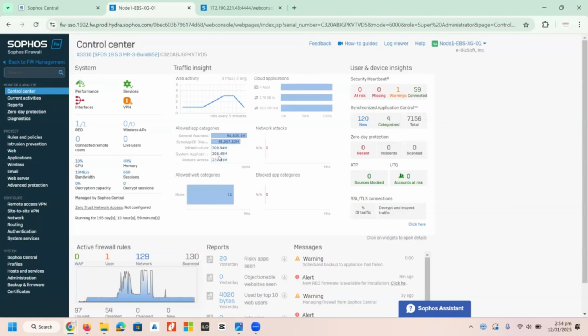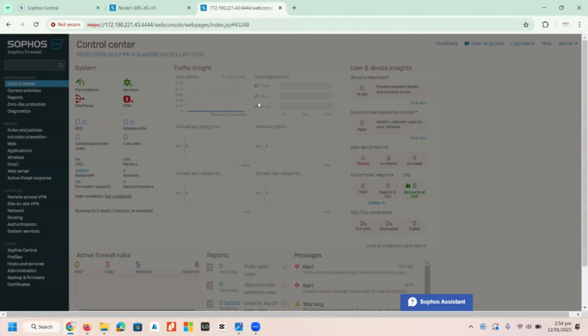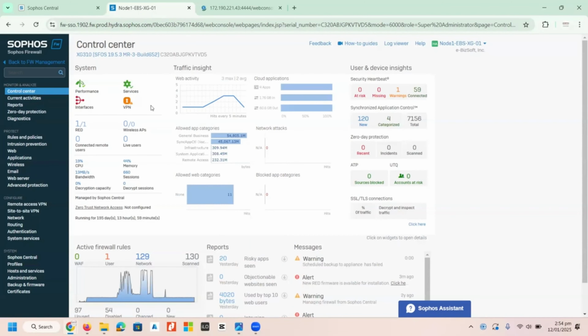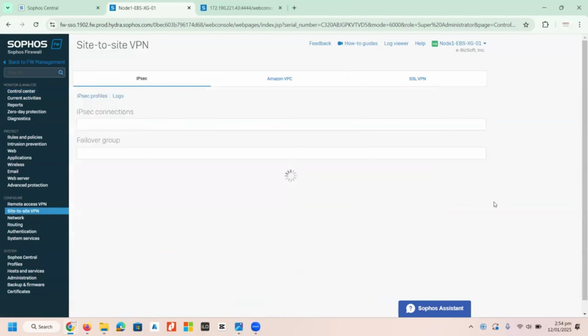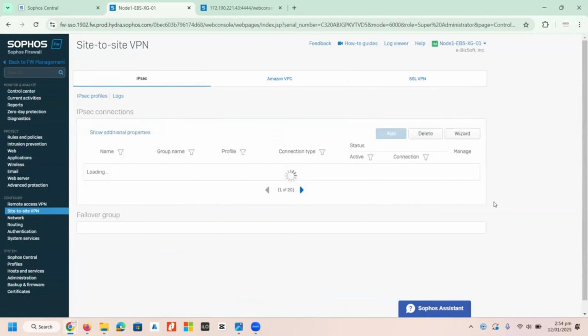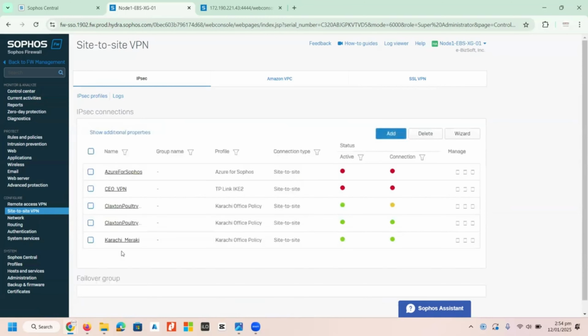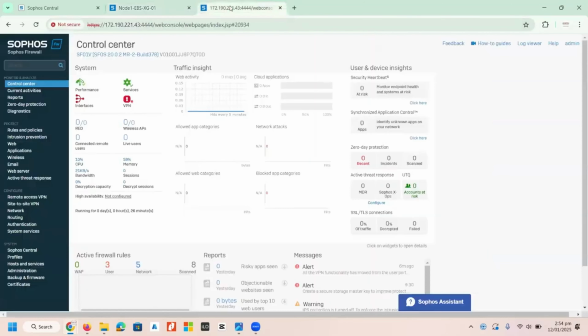So here, if I move to the site to site VPN connectivity, let me refresh it, you will notice that there are a number of VPN sessions already established. And here we go. Here you can see a number of VPNs are working, while a few of the VPNs have gone down. So if I want to add a new VPN connectivity, I just need to click over here, and the same on the other side.